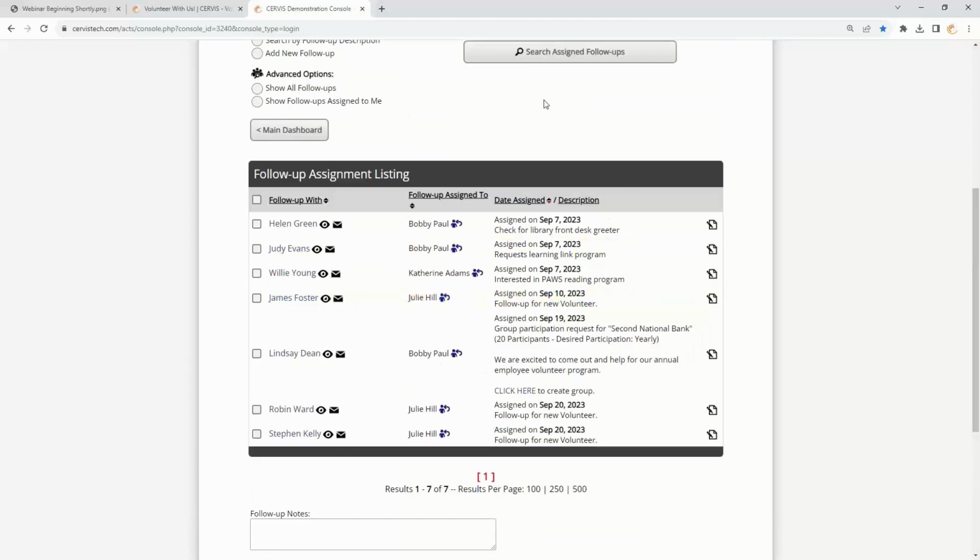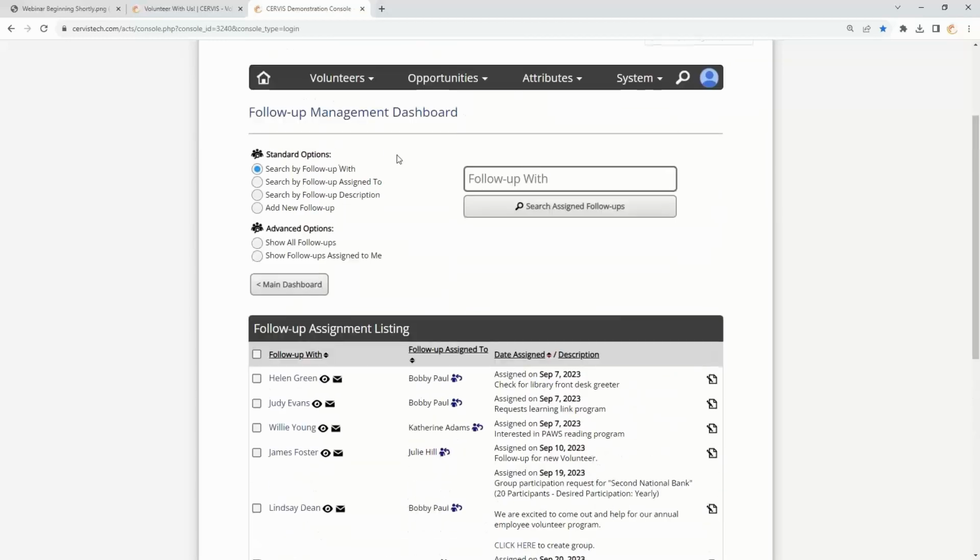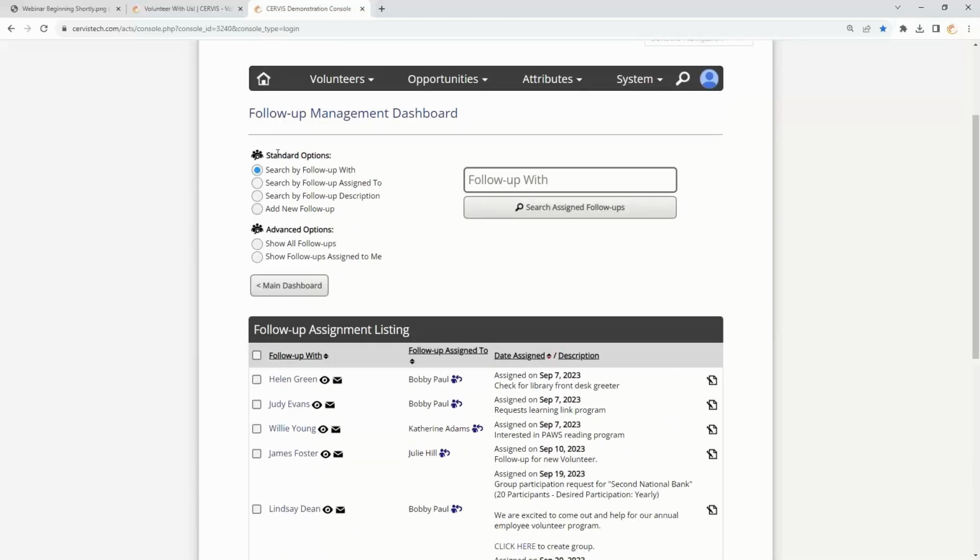What this menu is, is basically a task manager. It lets you keep track of ongoing tasks that you might have in terms of engaging with specific volunteers. You can create your own follow-ups through here manually. At the top under standard options, click on add new follow-up.